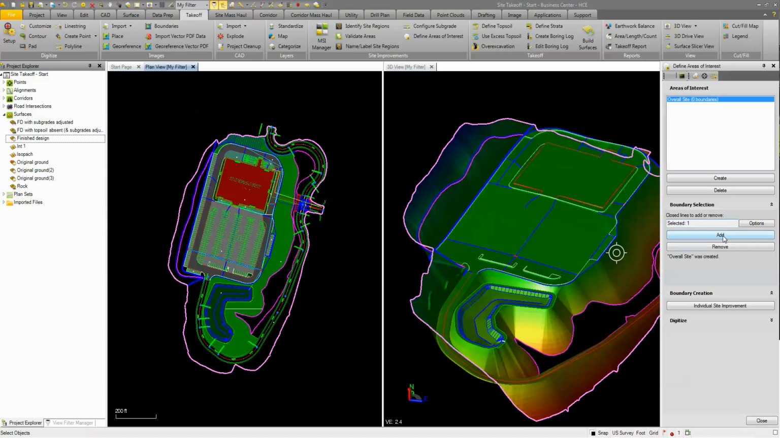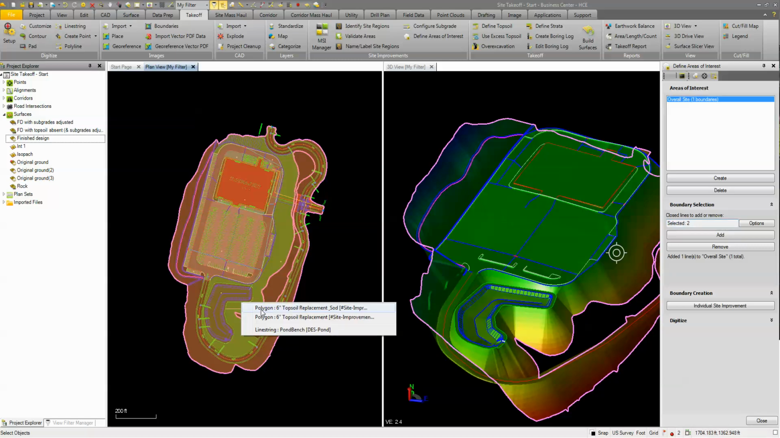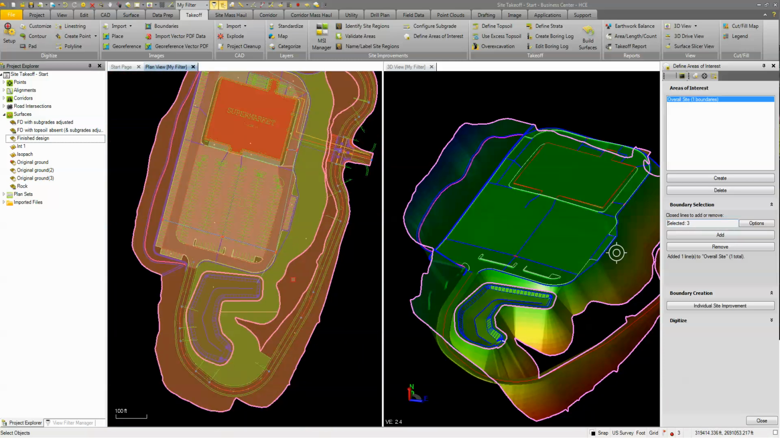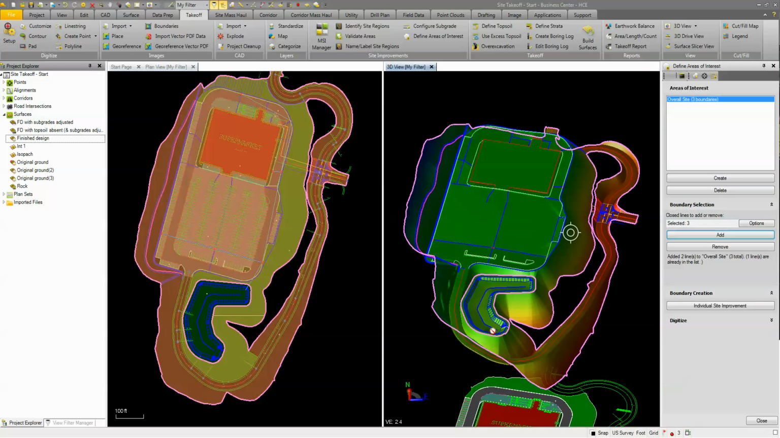So when I add that, you can see that it fills the whole area. Well, we've got this area in here that we're not doing anything with, and we've got the pond that we also want to remove. So if I come in here and select these boundaries for the top of pond, okay, and the boundary that we're using to remove this area, and we add that, you'll see that it creates holes within our site.